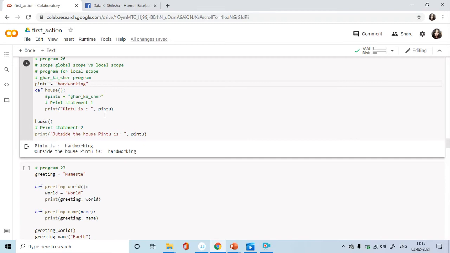Okay, so I hope you understood what is happening here. Because I have declared pin2 outside, it's a global variable now. So if I'm using it inside the local function, I'll be able to use this global variable. That's why when I'm executing inside, I'm also getting the same value, hardworking, and outside also the same value, because it's referencing this global variable pin2, whose value stored is the string hardworking.